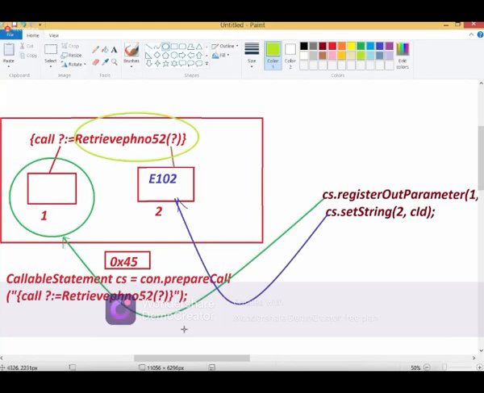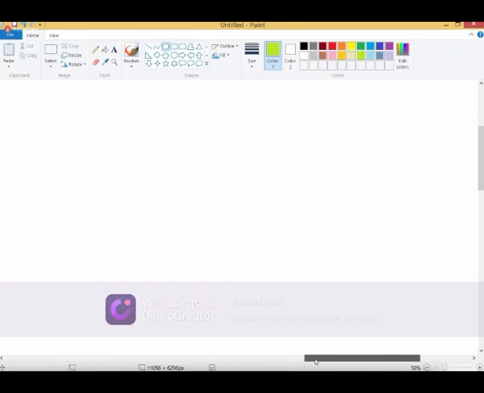Right. Now our target is like this. Sir, this is one database table we have.